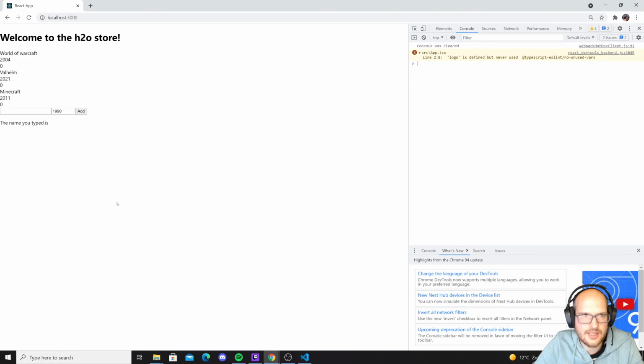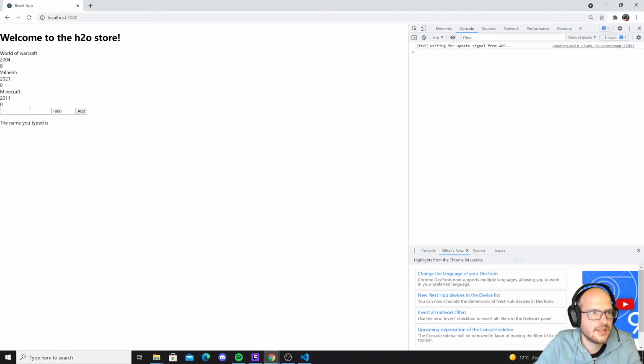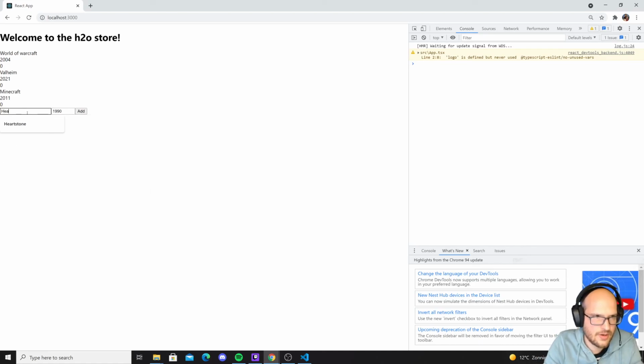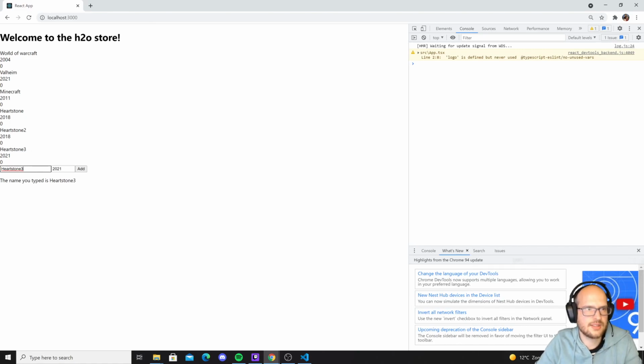This is a really exciting moment. We add the game Hearthstone and 2018. We add it, and you can see it's added here. You can add more elements, and it's actually getting quite interactive here. So we're adding new elements. The state is updated. It knows that it's changed.